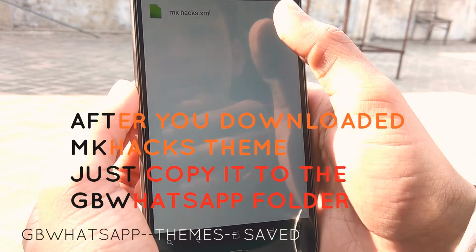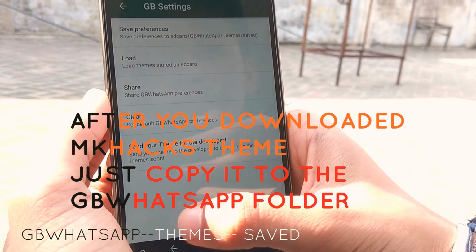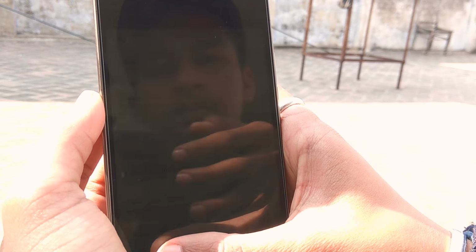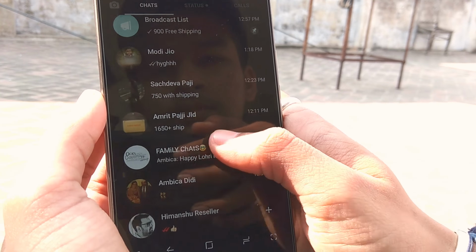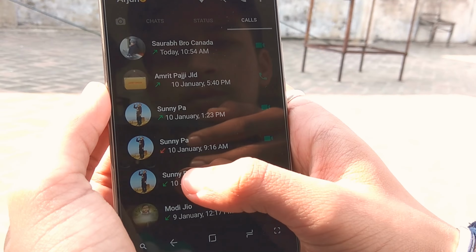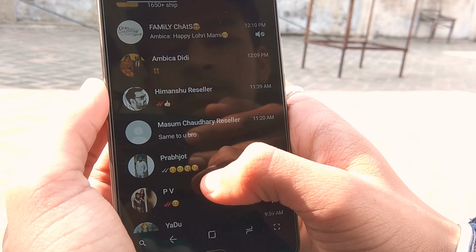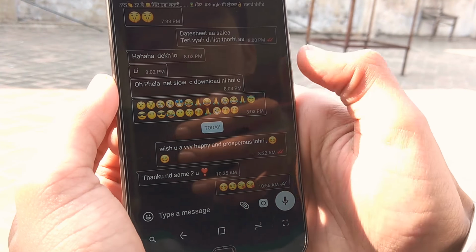And just press the file, then click on OK. The app will be restarted and you will see everything goes black. The chat, status and the calls. So this looks very nice.